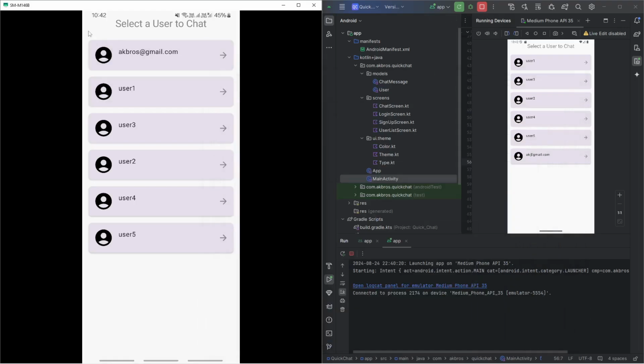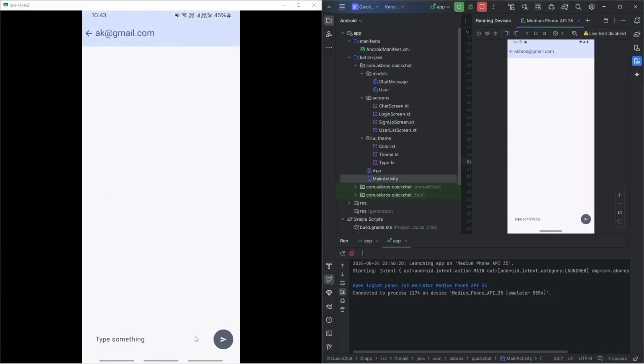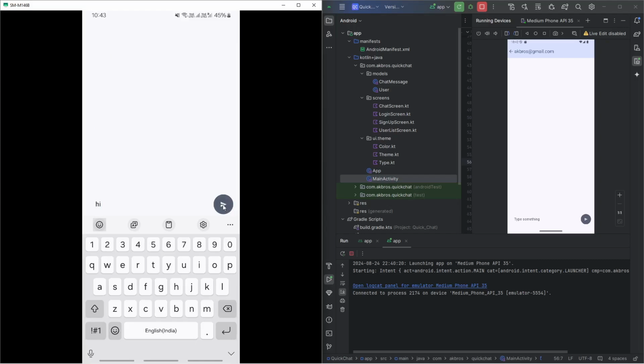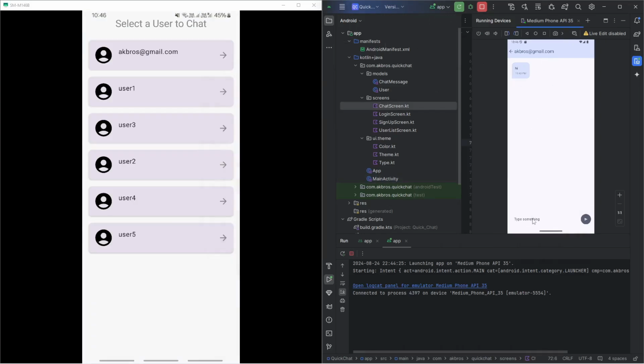Okay, so now I have launched it on my real device side by side with the emulator, and I have logged in with this account. So let's see if we can chat. Okay, let's type. So as you can see, this message over here is received. Now let's send a message from here.